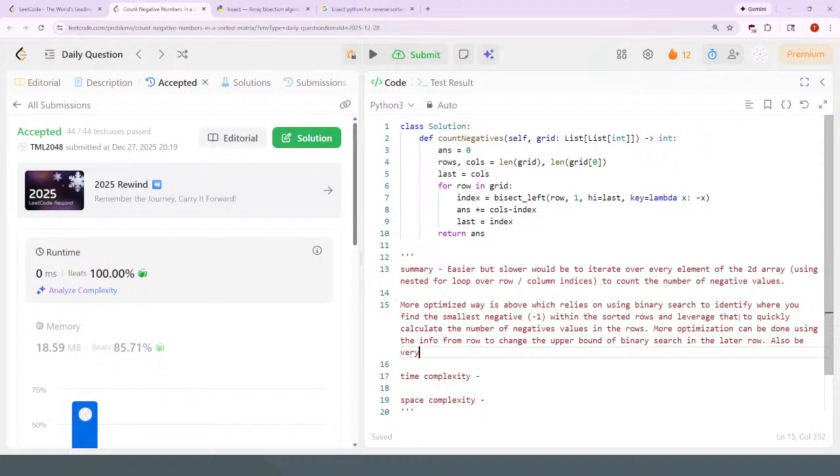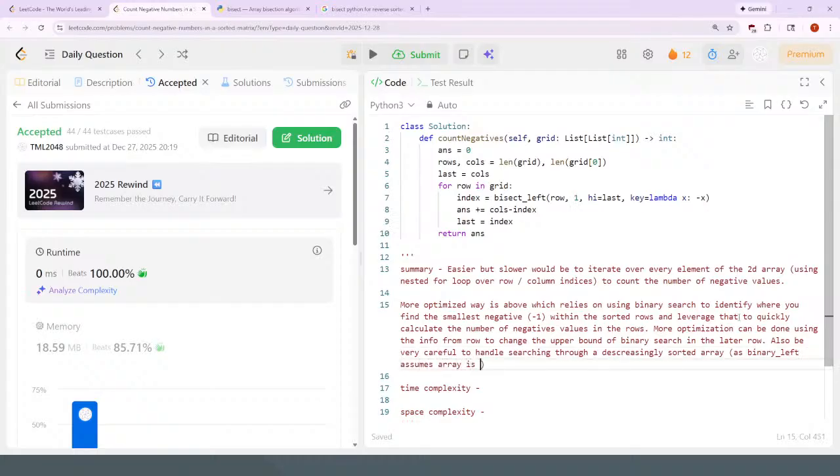Also, be very careful to handle searching through a decreasing sorted array, as bisect left assumes the array is ascendingly sorted. So there you need to use the lambda x equals -x. Alternatively, you could reverse it by doing some sort of list comprehension to make a copy that's reverse sorted.